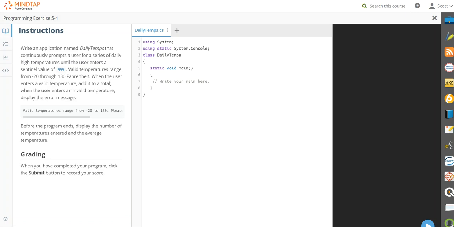All right, here we are in 5-4. Now, 5-4, we're doing the same thing to a degree that we did in 5-2. And in 5-2, we set that sentinel value of 999. And as long as the valid temperatures are between -20 and 130, we'll let them know that it is good or bad. All right. So they tell us, please re-enter the temperature if it's not a good number. So let's see here.